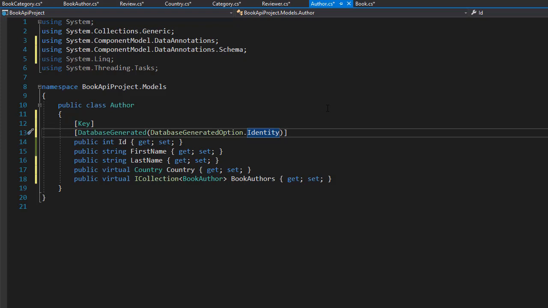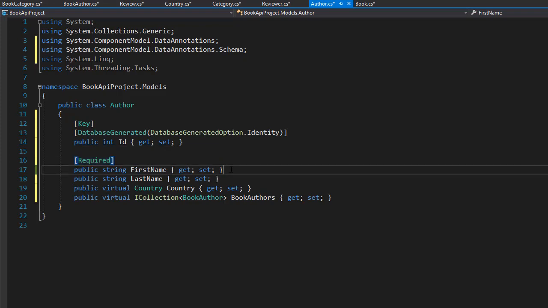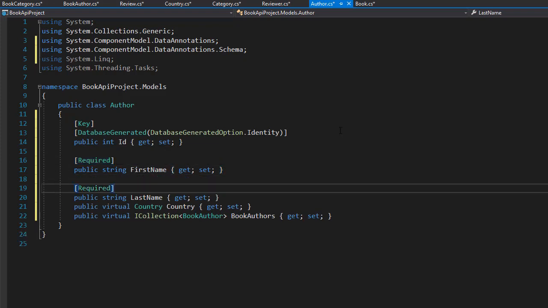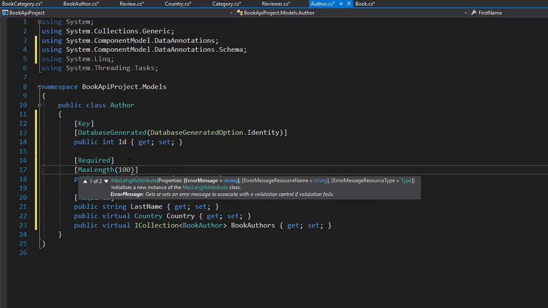Next, we want the user to always enter the first and last name of the author. So we want these fields to be required. So the first name is required, and I will also require the last name. And we can also limit the number of characters. So I'm going to make the first name no more than, let's say, 100 characters, and the last name no more than 200 characters. So to do that, I'll use the MaxLength, and I will use 100 characters for the first name.